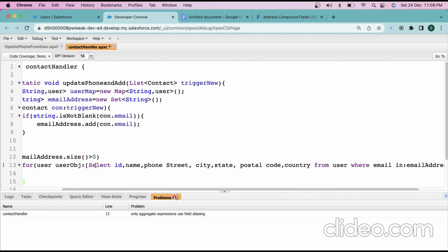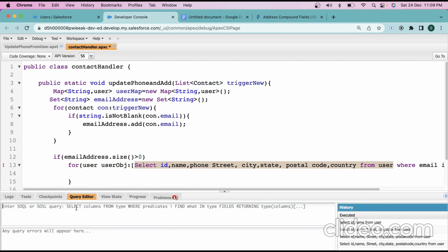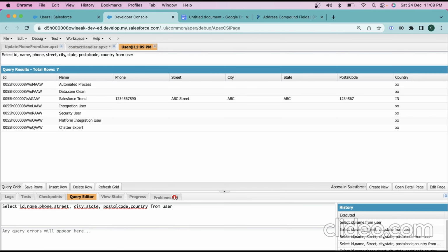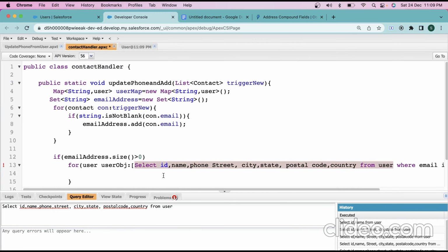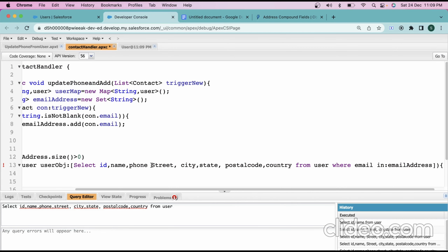Okay, so let me try to run this query first in the anonymous window, to see what exactly the problem is. So I will just go and tap over here. Okay, so we are having an error over here. Select id, phone. Okay, we are missing a comma over here, and try to execute it. Okay, so here we are having one problem: first of all there is no space and there is a comma that was missing.